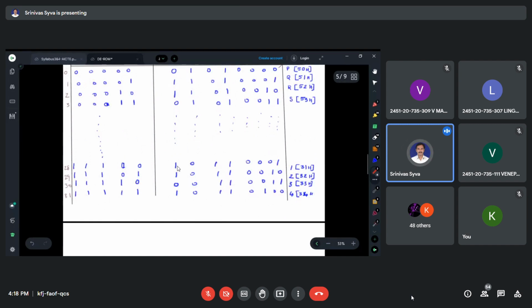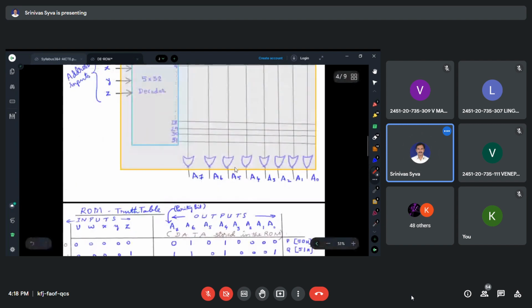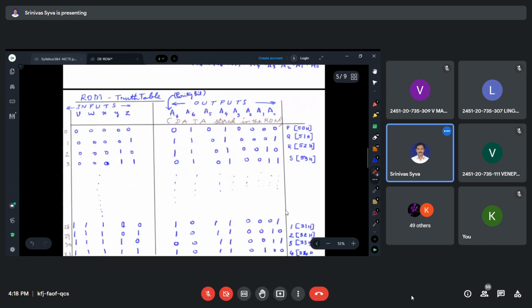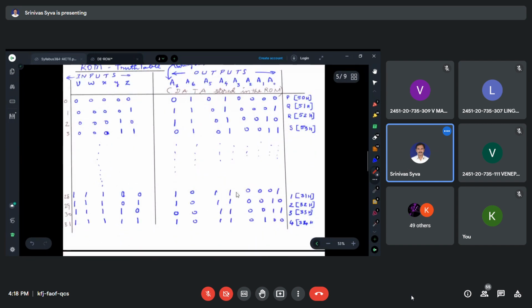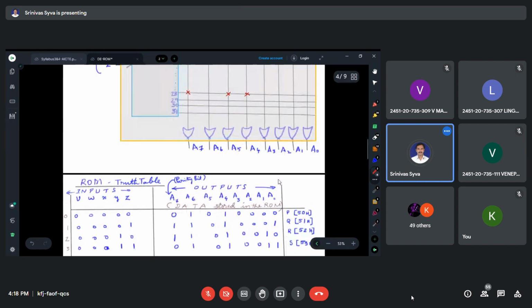So at the 28th location, memory location 28, between the memory location 28 and outputs, what are the connections? So A7, A5, A4. A7, A5, A4. Next, A5, A4. Where else is there? A0.